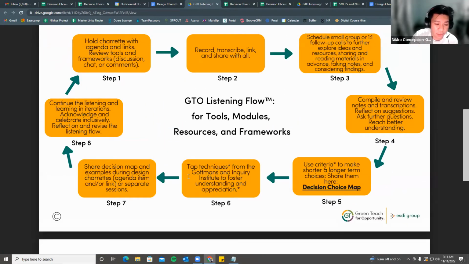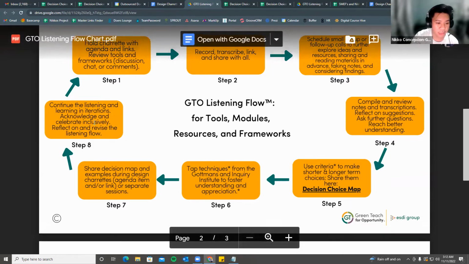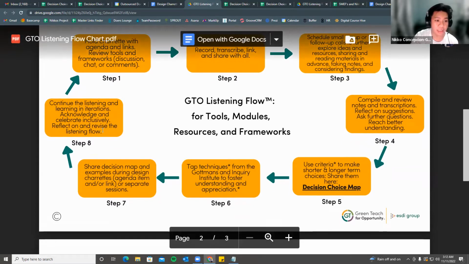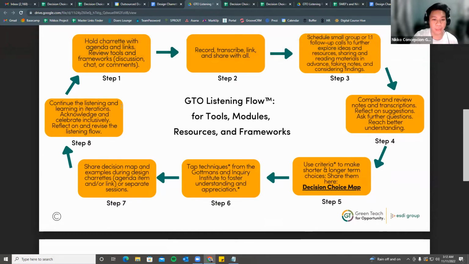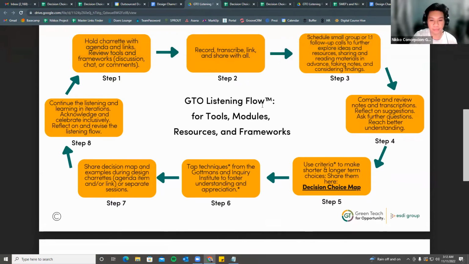After we have come up with a decision, we will share the decision map and examples at the next design charrette meeting or in a separate session. Then we continue the listening process and the learning iterations, acknowledge and celebrate inclusively, and reflect and revise the listening flow. So this is how our listening flow works.